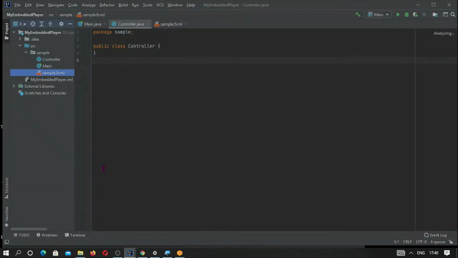Let's go ahead. So friends, let's start to make my media player, and I have given my project the name my embedded player, and this is a new project. As soon as you create a project, 3 files are created by default. This is the main file, this is the sample file, and this is the controller file. Sample.fxml is used to create the GUI nodes which are visible and required for your media player. And this is the controller of the fxml, and this is the main file from where we will start execution.